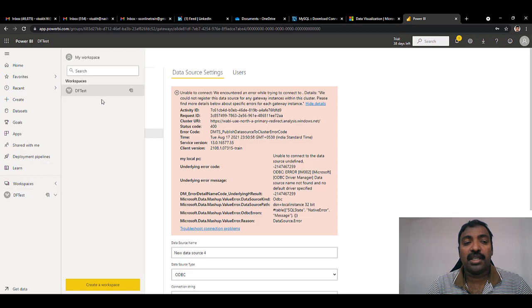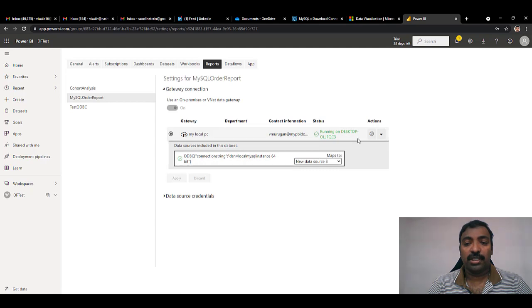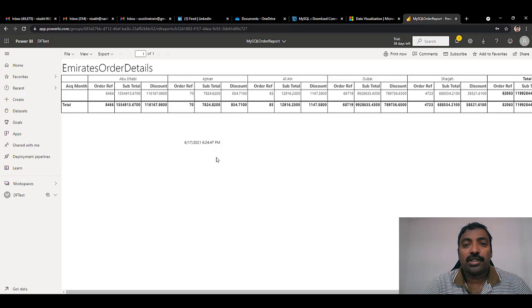So let's go to the workspace again, click on the report and go to Manage, and here you see it will automatically give you the option to connect to the particular data source. If you want, you can add a new data source. If the data source is already there, you can just map it to the corresponding data source and click on Apply. So it's automatically mapped once you create it, assuming that you have already created the 64-bit credentials inside your Power BI service. Once this is done, if you come back and run the report, it will work correctly. As you see, the report has now successfully executed and you can see the data in your Power BI service.